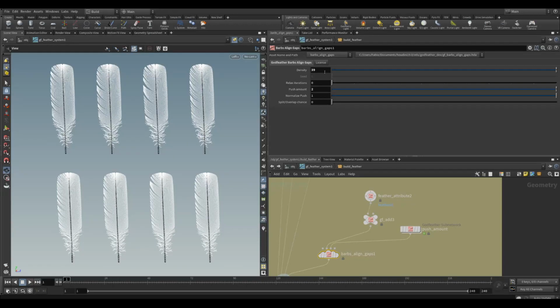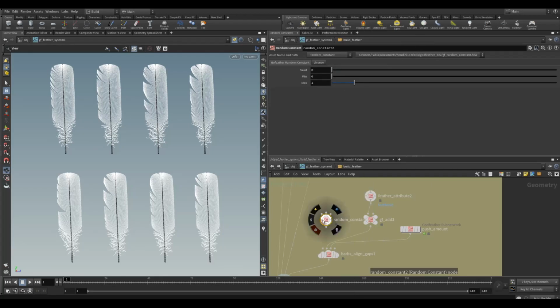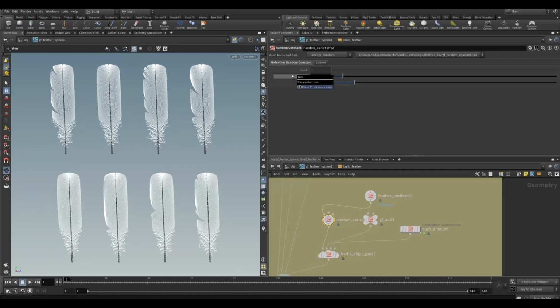We're not done yet with adding richness and variety to our template. What about random density for these partings? We can create another random constant, still driven by the feather ID, and make our density to be randomly picked from a range. In this case, I'm setting quite a big range. This way we'll get feathers with a lot of parting shapes and some of them with just a few.